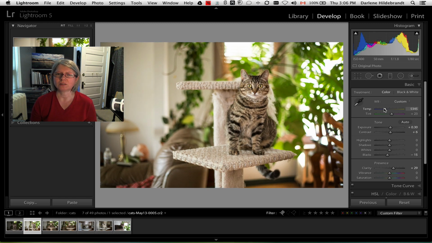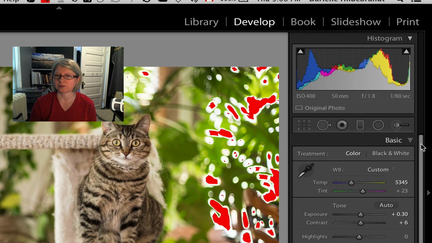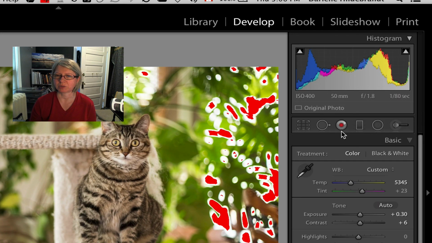So once I've done all of that, those are called global adjustments. I move into doing what's called local adjustments. Those tools have some keyboard shortcuts and they are easy to use. So all of your local adjustments, including the crop tool as well, are up on this little menu bar up here underneath the histogram. Okay, all of these ones up here.